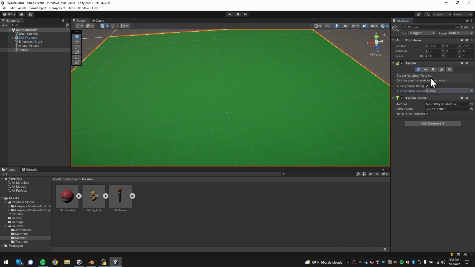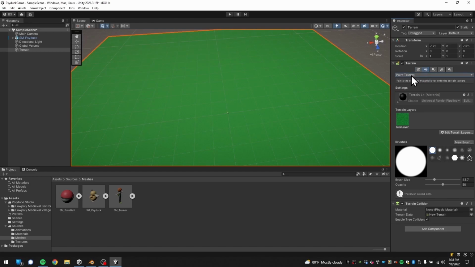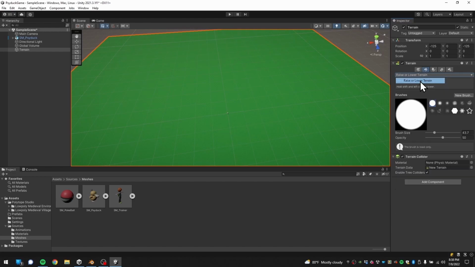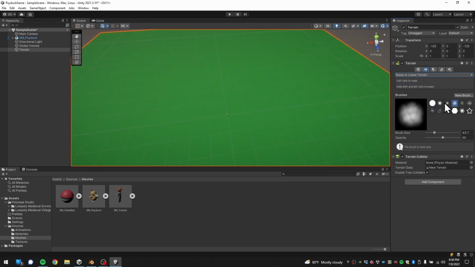But yeah, we're going to start working the height of the terrain a little bit now and see what we can accomplish with that. To do that, you want to click on the second button, and we already saw the paint texture thing there that we used to create this terrain layer, but we can also do raise or lower terrain, which is pretty cool. And to do that, we can select different kinds of brushes.